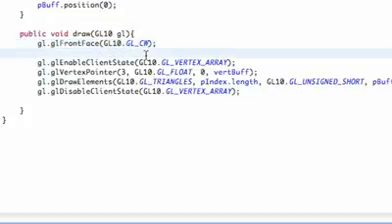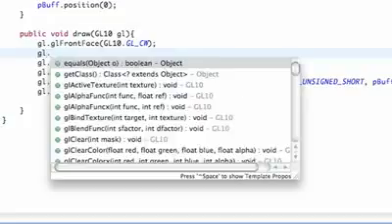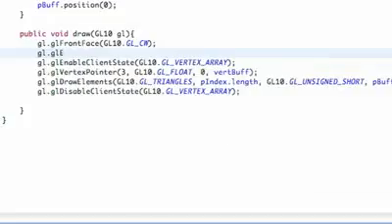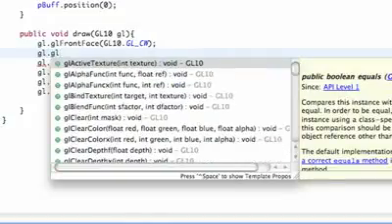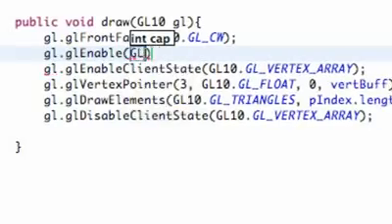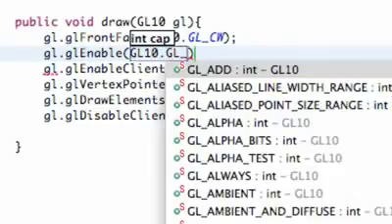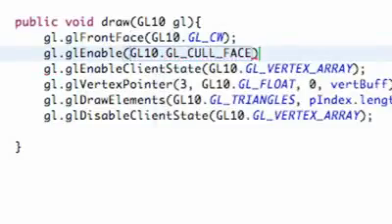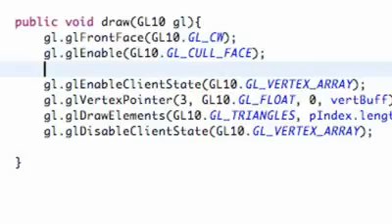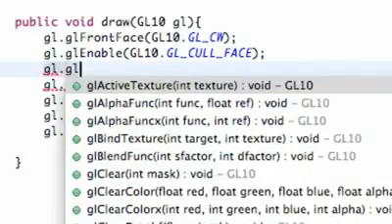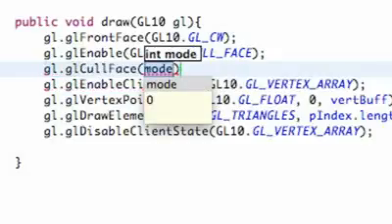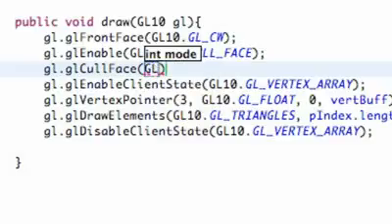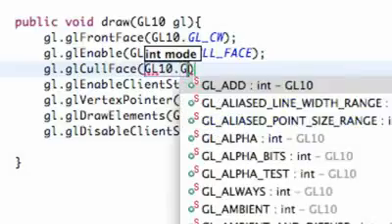So now what we can do is set up culling. We're going to say gl.glEnable, and we're just going to refer to the GL10 class .GL_CULL_FACE. That's just going to allow us to remove the back of the face and not worry about that. Now that we've enabled it, we're going to say gl.glCullFace, and we have to refer to which face we want to ignore, so we're just going to say GL10.GL_BACK.